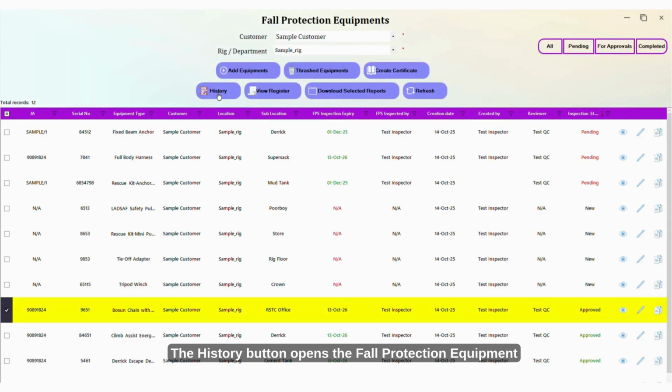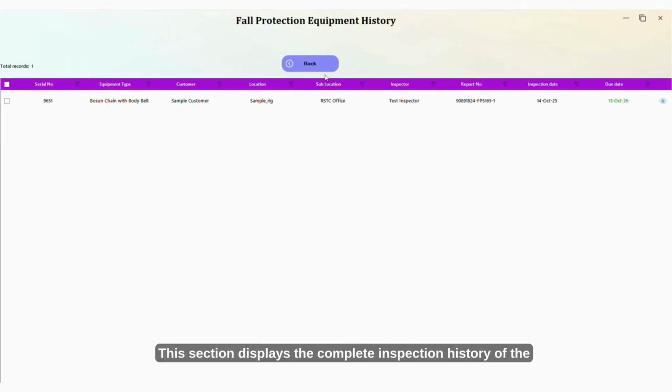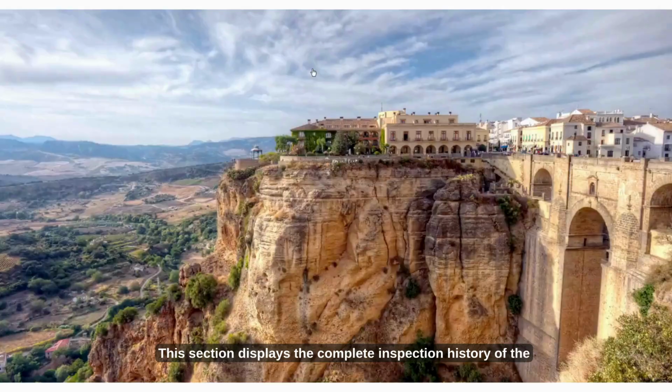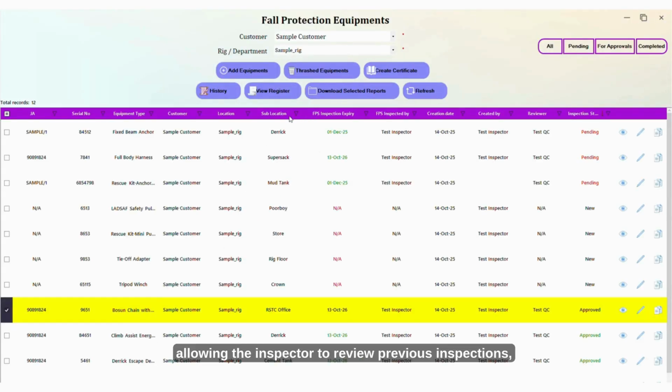The History button opens the Full Protection Equipment History page. This section displays the complete inspection history of the selected equipment, allowing the inspector to review previous inspections, dates, and results for reference or verification.